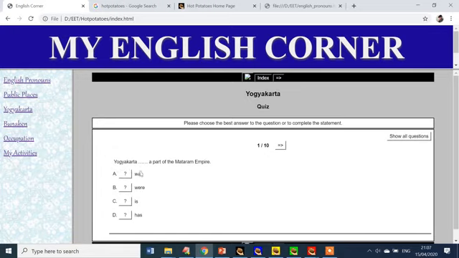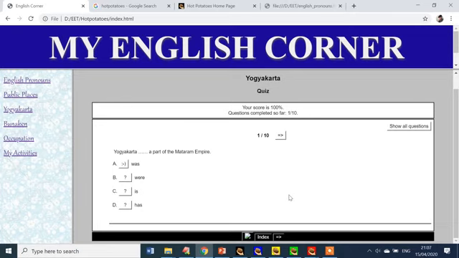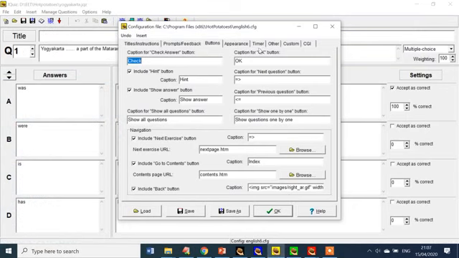You can have, for example, Yogyakarta was a part of the Mataram Empire, and the answer is "was". And then you have okay. Caption for the check answer button is "check", and then you have okay, and then this is the next button. We can move over here, include.